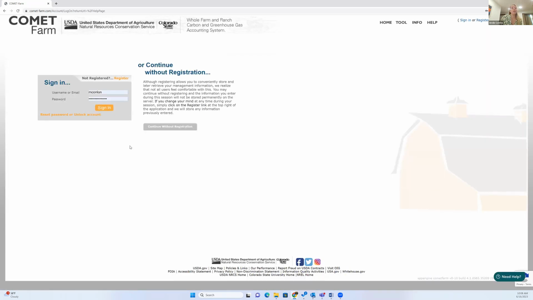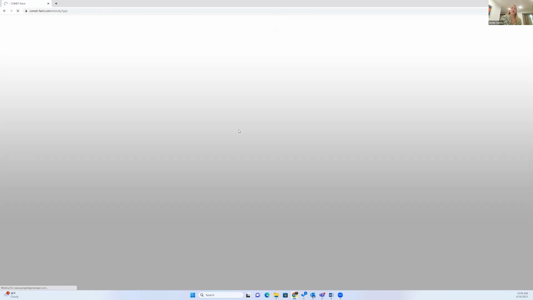When you first start using COMET Farm, it'll ask if you'd like to sign in, create an account, or continue without registration. We strongly encourage you to create an account because while you can create a project without creating an account, if you navigate away from that project, all the data that you've input will be lost. Whereas if you register and create an account, you will be able to pause and return to your project at your own leisure. So I'm going to sign in because I do have an account.